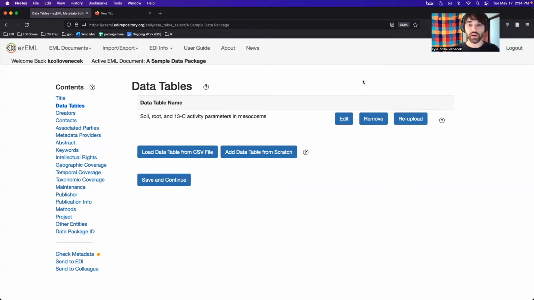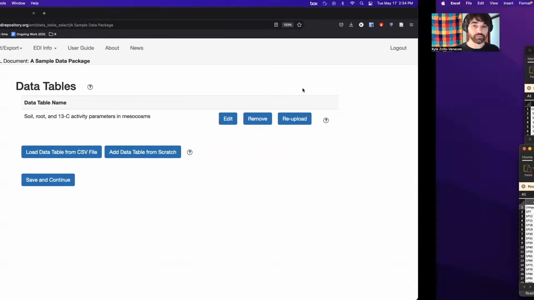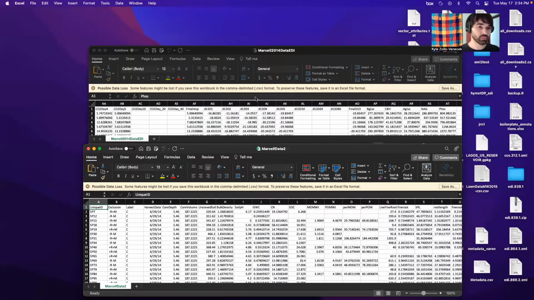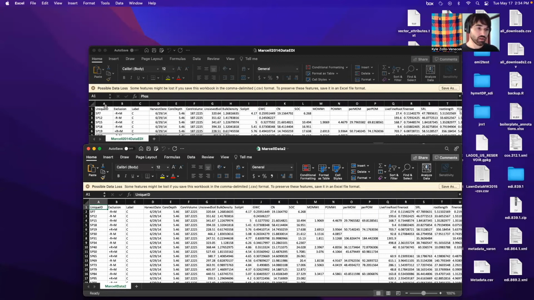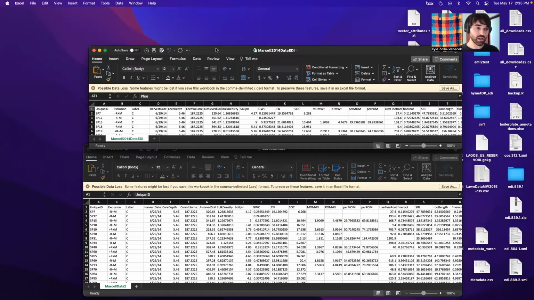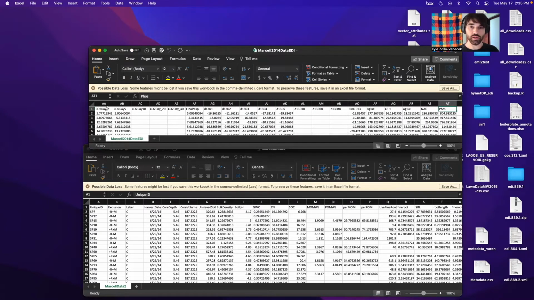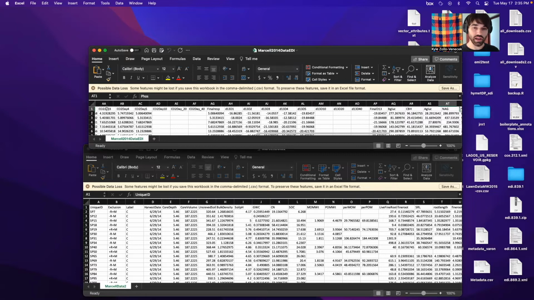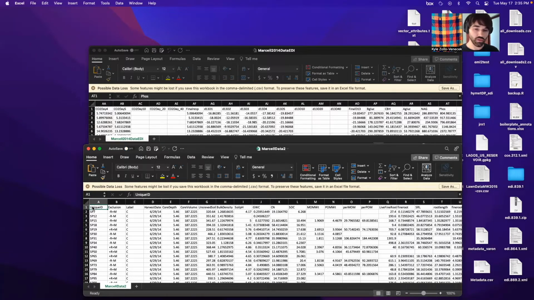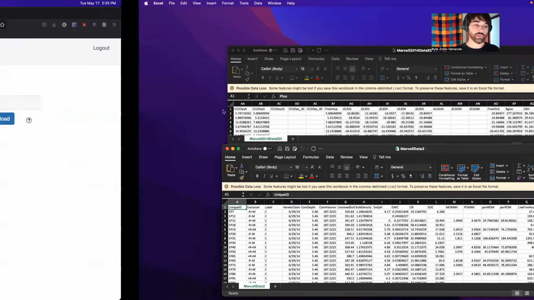So before we do any uploads, let's check out what this data table looks like and what the new one looks like. As you can see here, I've got the two tables open. You probably can't read all the headers, but you can see I have columns A through AT in both. So they have the exact same columns, but in the second data table, the one we're uploading right now, the columns are in a different order than our original data table.